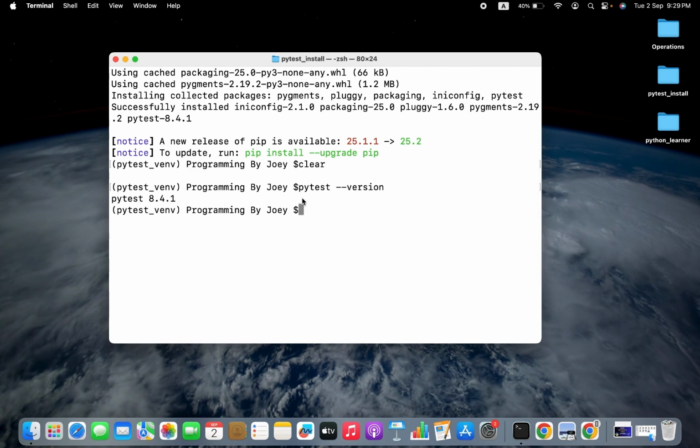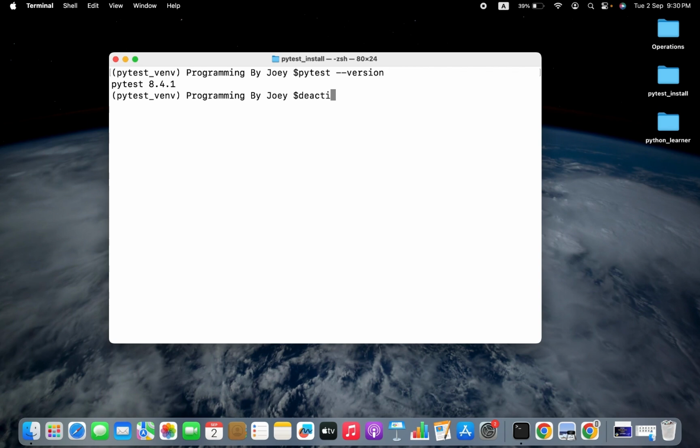Not only did we print the version of Pytest successfully, but we also proved that we successfully installed Pytest in this virtual environment, pytest_venv. And whenever we are done with our virtual environment, we need to deactivate it. The command to deactivate a virtual environment is deactivate. That's it. I hit enter and you can see the virtual environment is deactivated.